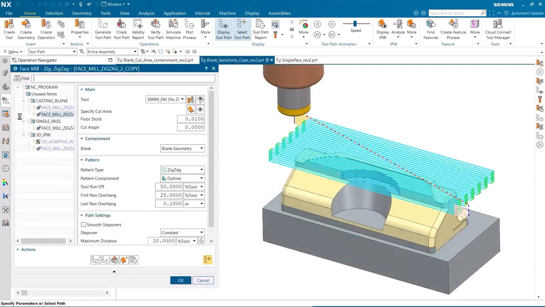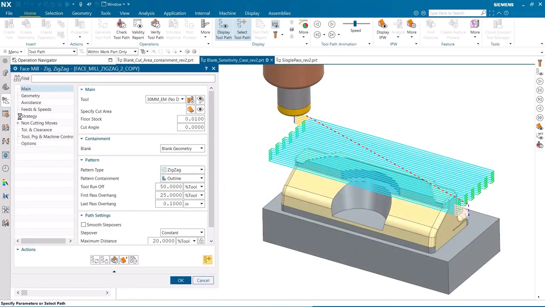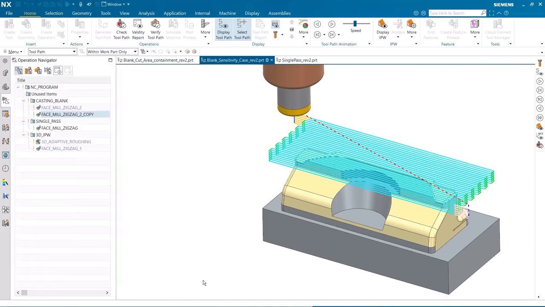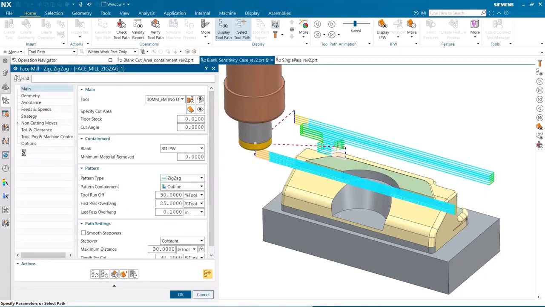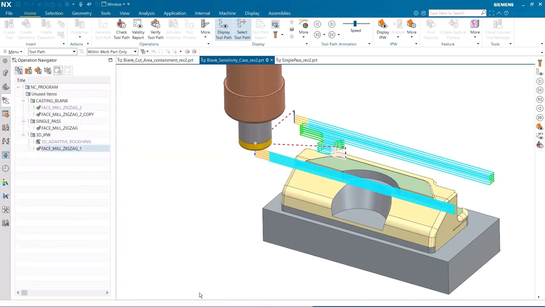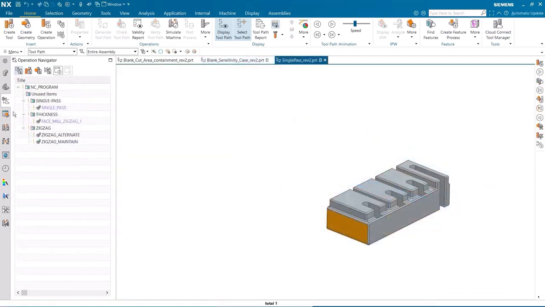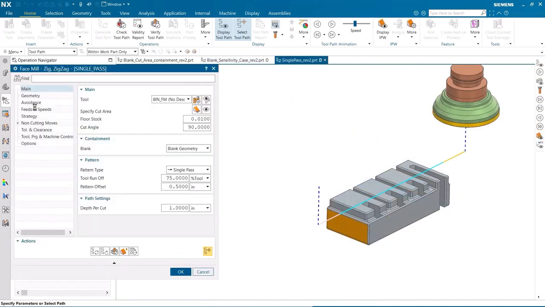The operation is blank sensitive, meaning it will only generate toolpath within the blank volume above the specified cut area. Here I've set the containment to blank geometry. It is also IBW aware, which means it uses the stock updated from the previous operation. And to make that work, I have to set the containment to 3D IBW. Pattern offset and tool runoff can also be defined by dragging in the graphics.